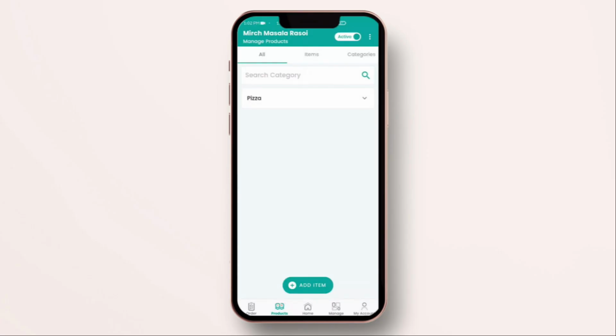So we just added one item. Suppose you want to add another item and it has sizes, like Subway has 2 sizes, 6-inch and foot long. So let me show you how you can do that.